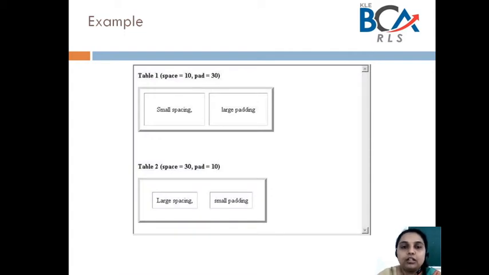You can see the first table, the spacing is going to be small, but the padding is going to be large. Spacing is nothing but the space between your adjacent cells, and padding is the spacing we have between the edges of your cell. In the second table, you can observe the spacing is large, but the padding is going to be small. So now we will go and check how we are going to write the program for this output.